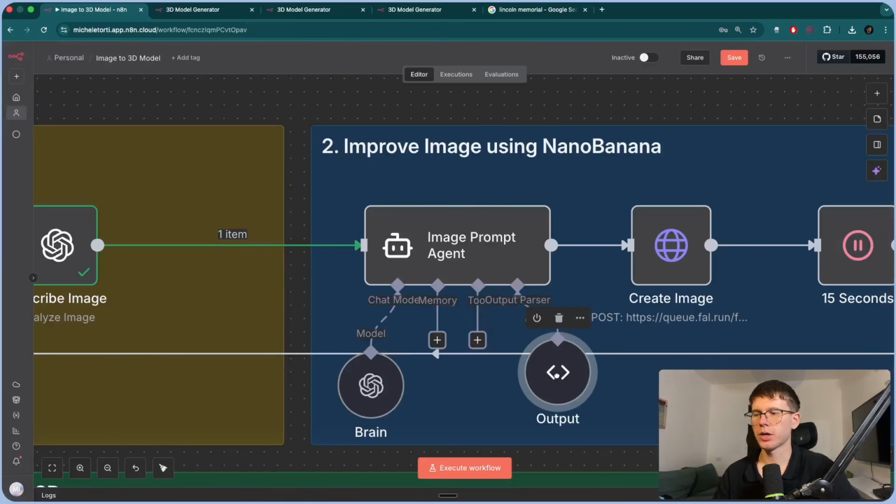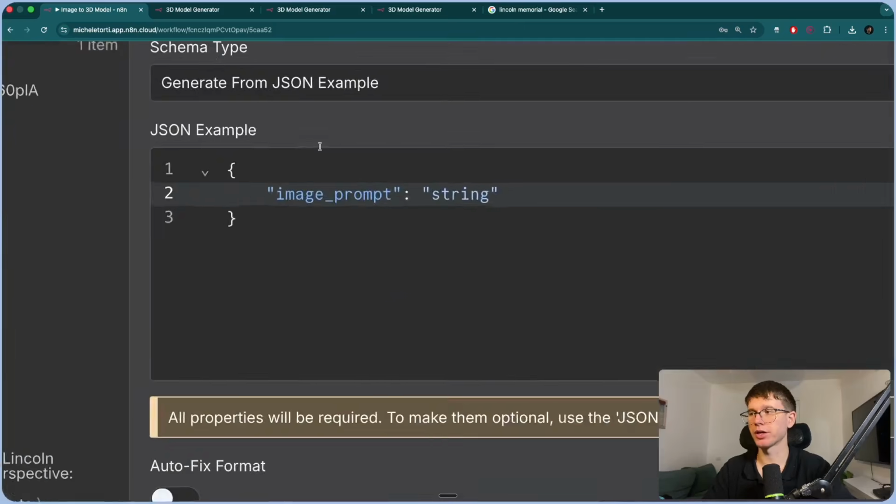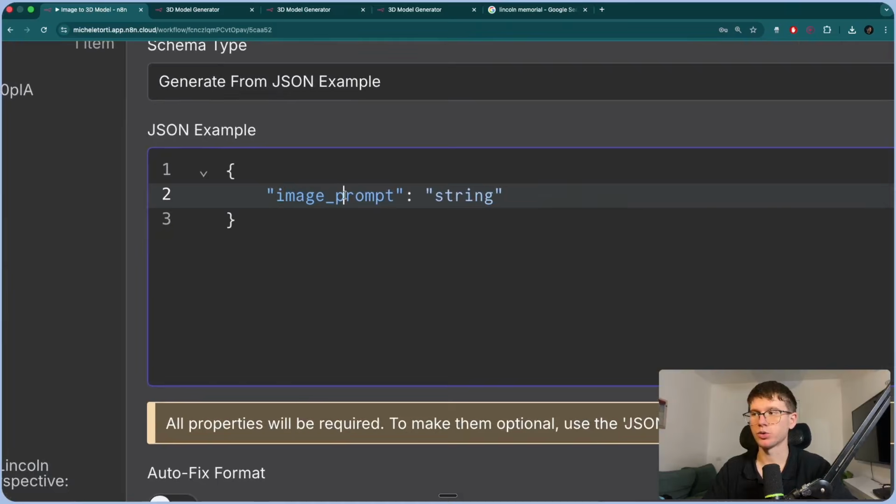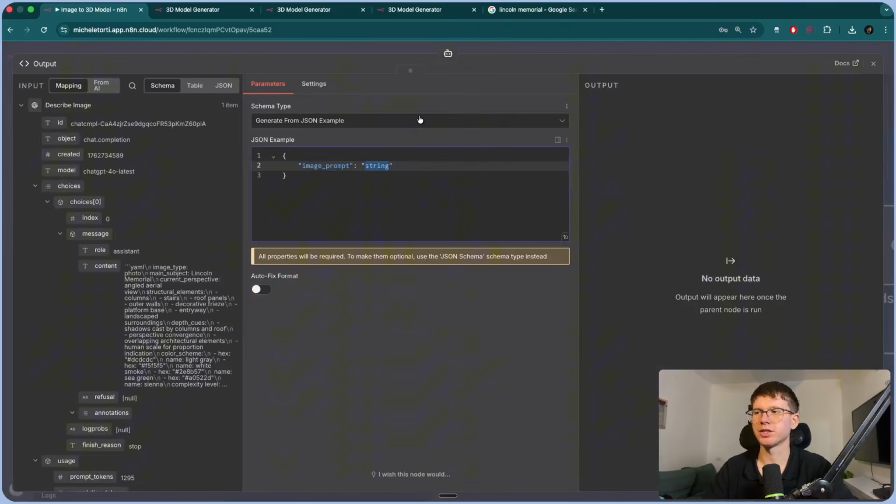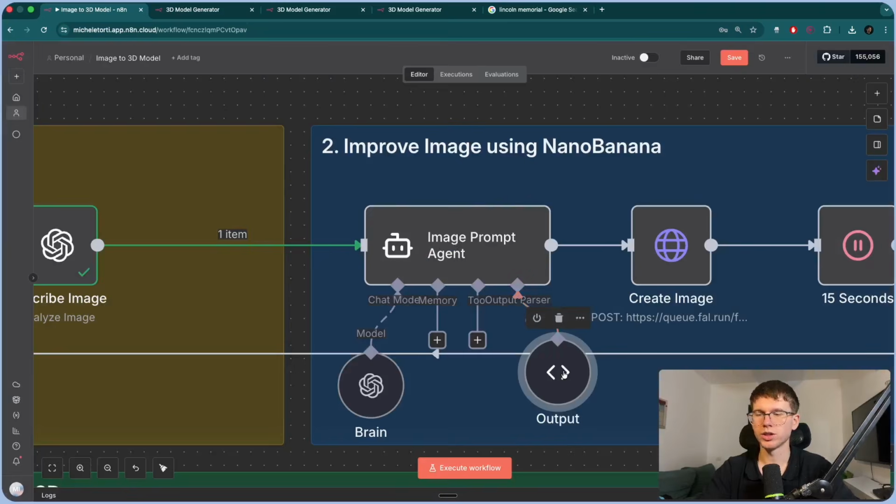And the actual output parser is just a way for us to tell the AI agent, hey, the only variable that I want here is called image_prompt. And that's it. We just put string because it's just text, right? So don't worry about that. But we just say, hey, this is the output that I want in this format. Just give it to me like that all the time. And that will be the tool, which is the actual thing that it uses to take action that we connect here.